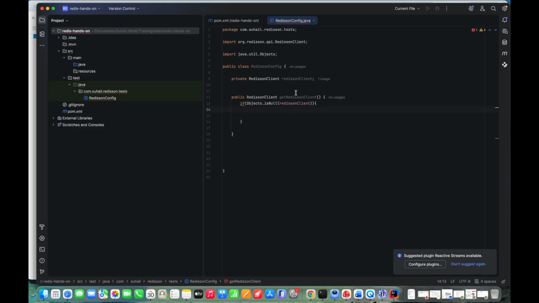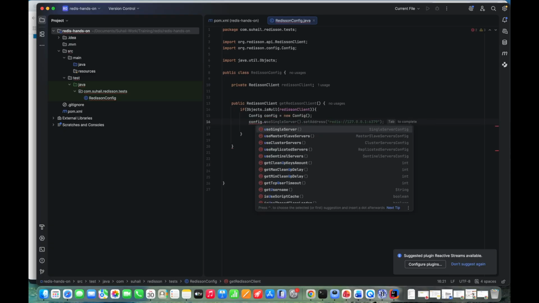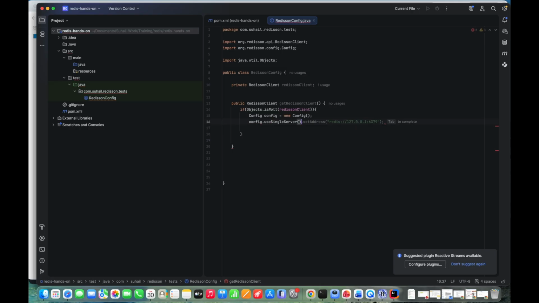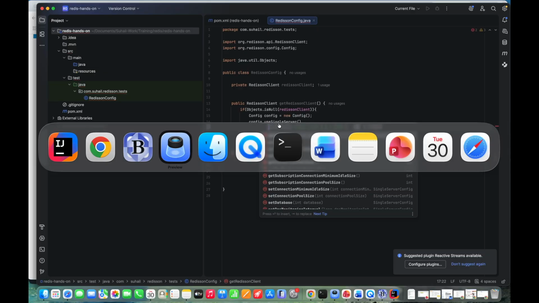So for this, if the Redisson client is null, as I mentioned, we need to just create the config class: Config config = new Config. So this config is created. Now with this config, if you see, we have the different configurations: use single server, master slave server, cluster server, replicated server. There are a lot of features we can use in Redisson. At this moment we have a single Redis instance running on our local laptop, so we can use the single server.